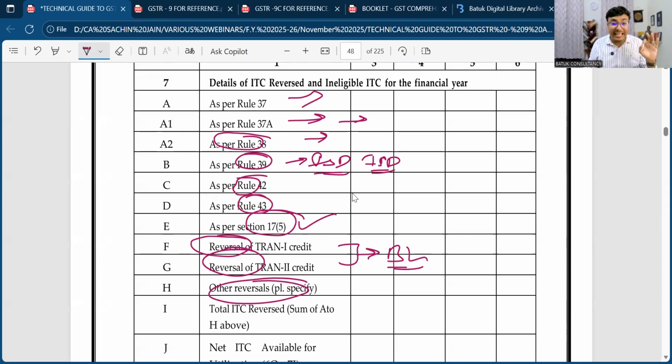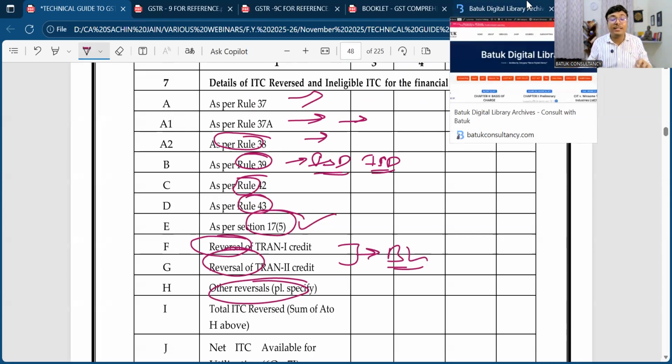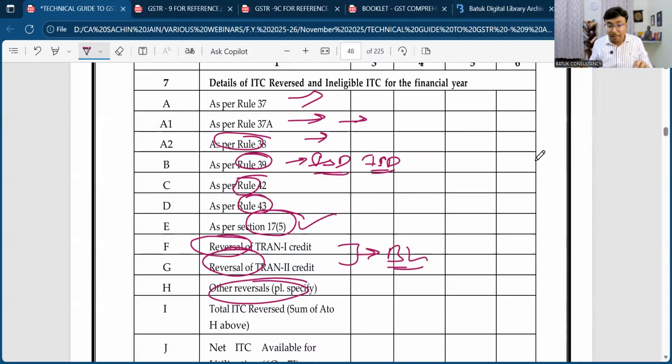Rule number 37A is applicable in a specific situation when your supplier has made the supply to you. You have claimed the input tax credit, but your supplier has not paid the taxes to the government. In that case, you have to reverse the ITC. So that figure you have to show here.